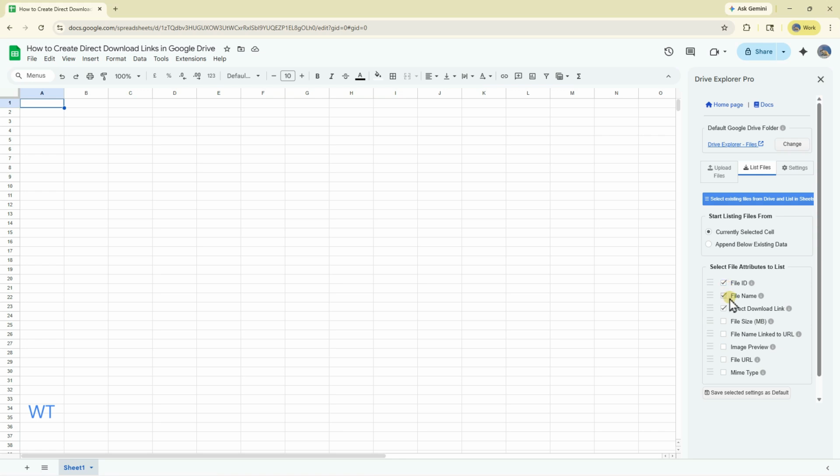You can drag items to reorder them. The order here becomes the column order in your sheet. Once you're done, click Save Selected Settings as Default. Your setup loads automatically next time.